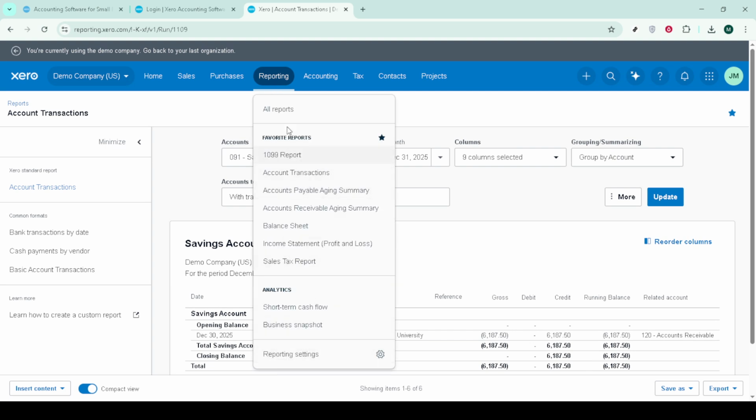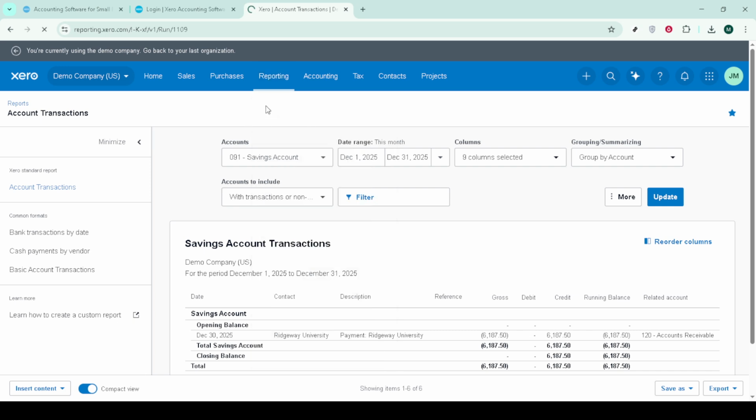And there you have it. Log in, go to Reports, open Account Transactions, choose the account and dates, update the results, and save it as a custom report you can reuse.